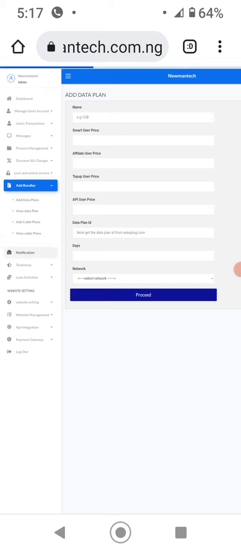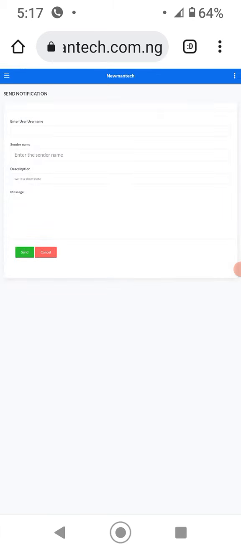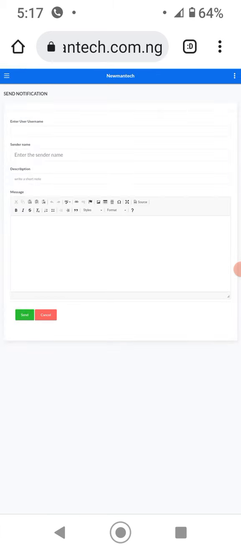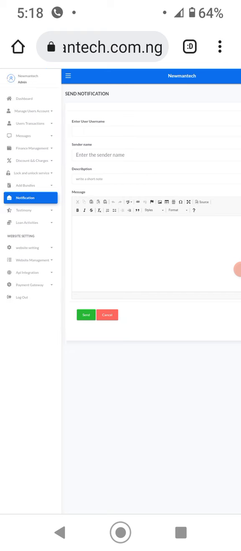Then notification, for you to check if there's any notification. If possible, you want to send notice to any of your users, you want to send message to any of your users, you can easily enter the user's username, and then you input the sender name as well, then the description, then you input your message here, and then you send it. It will reflect in such user's dashboard as notification, or possibly it will even deliver in the user's mail address.